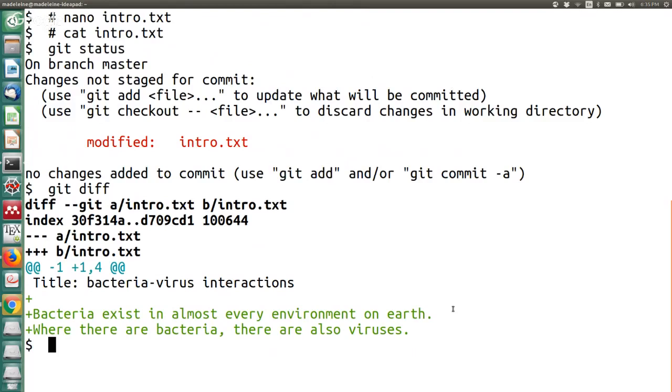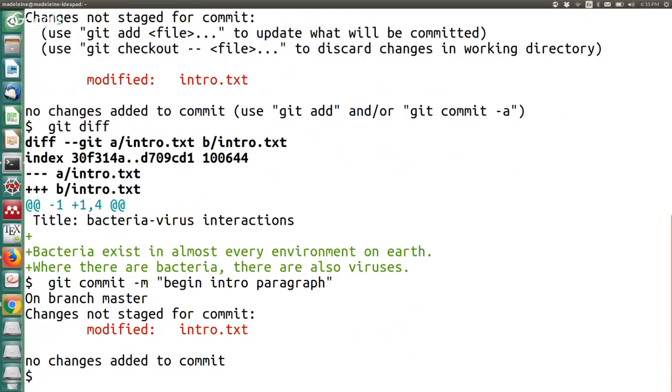Okay. So let's commit this. Git commit, begin intro paragraph. Whoops, we forgot to add first. Okay. We have to actually do git add intro.txt.